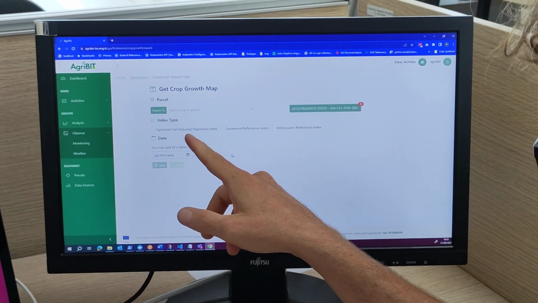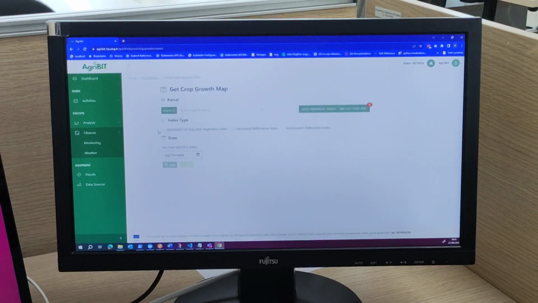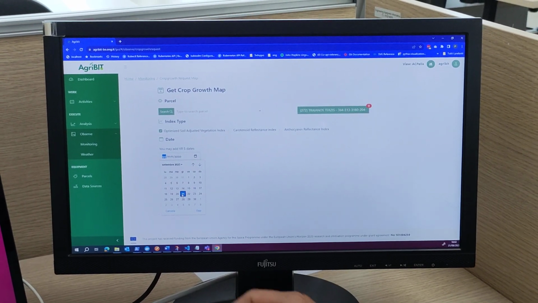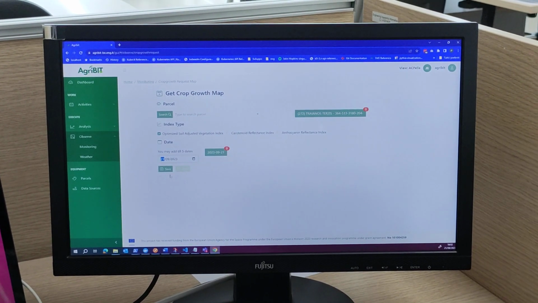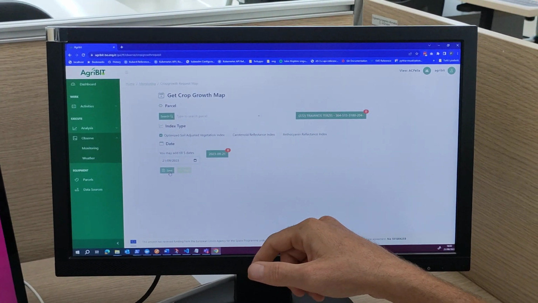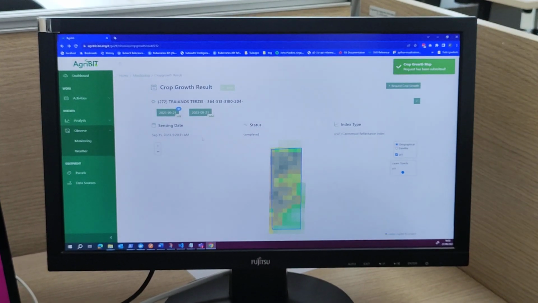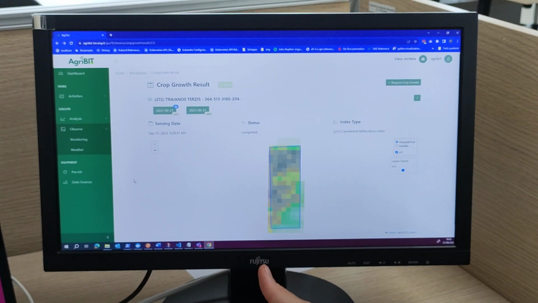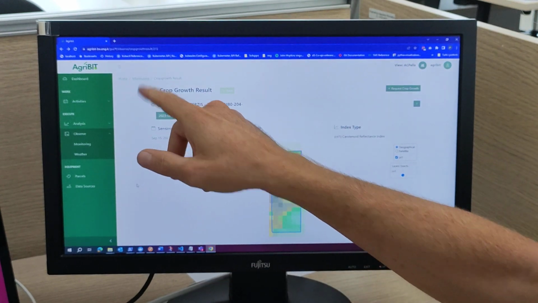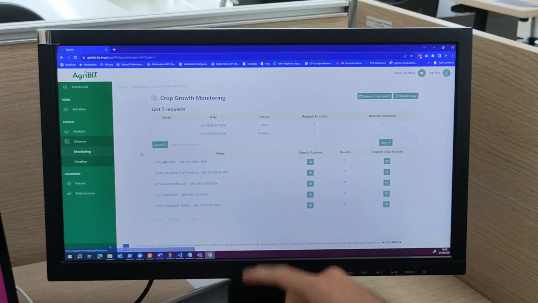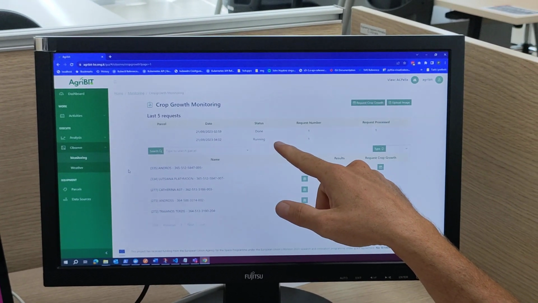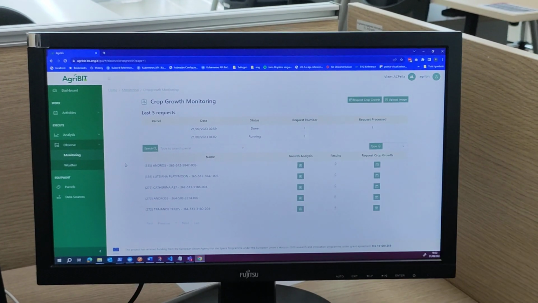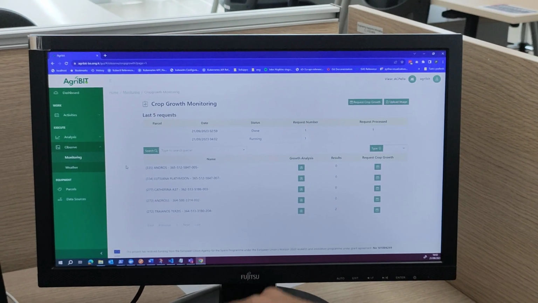For example, the optimized soil adjusted vegetation index. Please click here. Okay. Select the date you want to get. For example, today, and click on save. The system will ask for the map, and going to the monitoring page, you will see that the request is in running mode. So currently the map is not available because it's under processing.